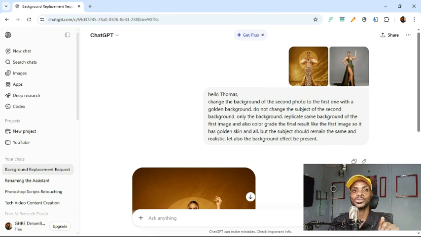You can tell it anything you want anyway. I said replicate the same background of the first image, and also color grade the final result like the first image, so it has golden skin and all, but the subject should remain the same and realistic. Let the background effect also be present. So I told ChatGPT what I want, and this is the free version. You can see over here it's free, and they're telling me to upgrade, which I can do anytime I like.